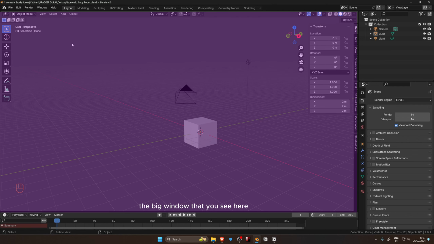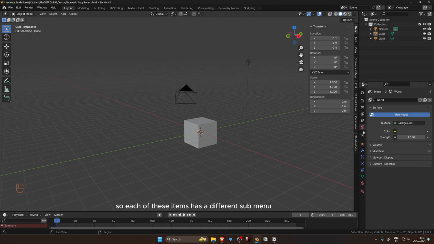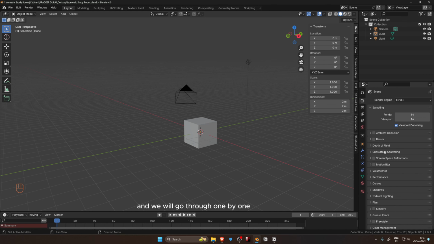Okay, now the big window that you see here, this is called the viewport. This is where we will spend most of our time modeling, texturing, and lighting our objects. This one is called the outliner, where all the objects in the 3D scene will be listed out, so we can organize our 3D viewport in the outliner over here. And this one is called properties. This contains various properties of the object, scene, world, materials, light, and much more. Each of these icons has a different submenu, and we will go through them one by one as we progress into our tutorial.